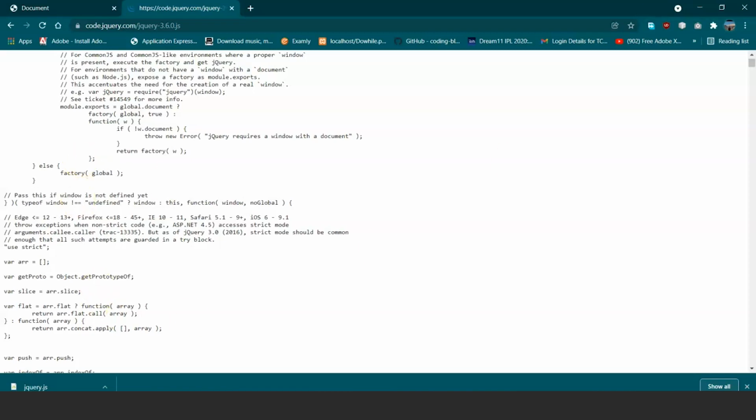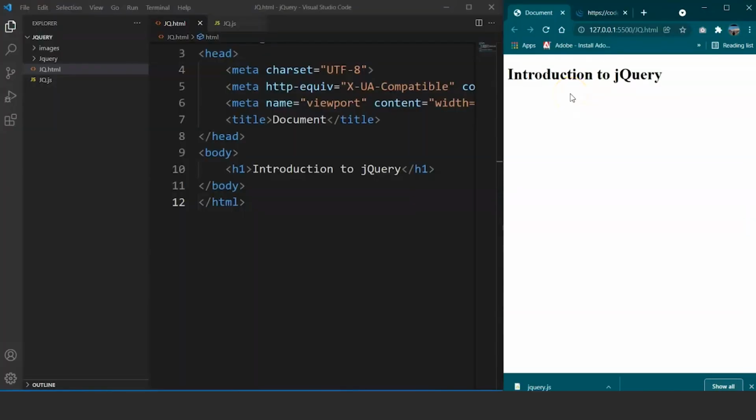So let's move back to the VS Code and try to use this file in a HTML document. To include this jQuery file in a HTML document, we have to follow the exact same steps that we follow with JavaScript files. Use the script tag and write type and src and we are good to go. So let's include it here. We'll include the jQuery file at the bottom after the body tag because we want the HTML file to be rendered first.